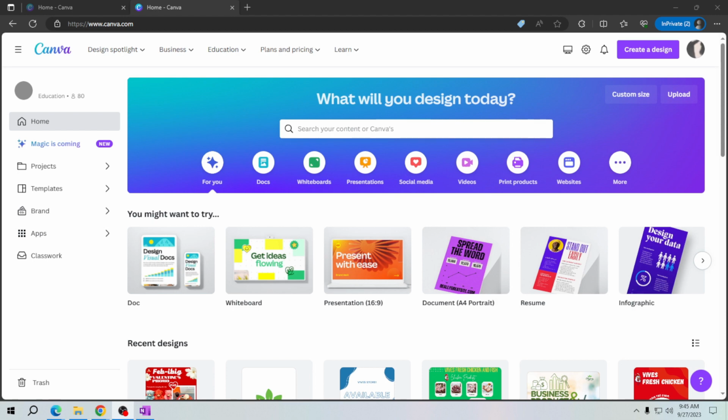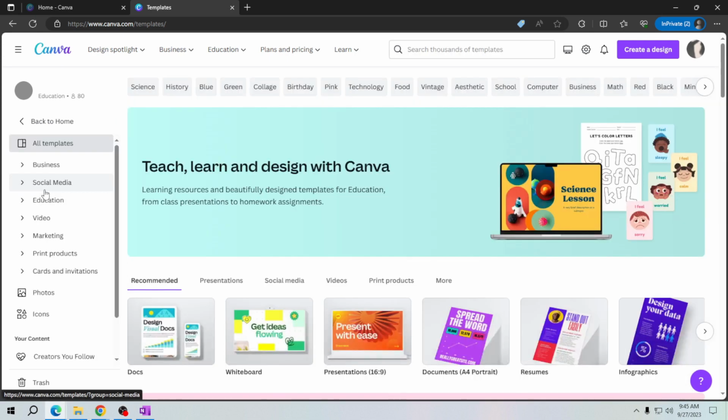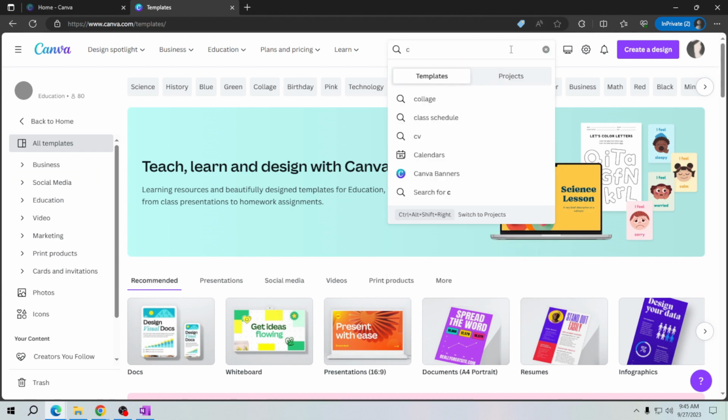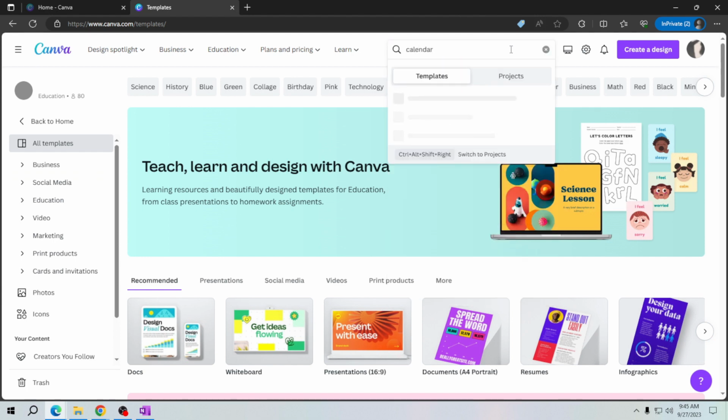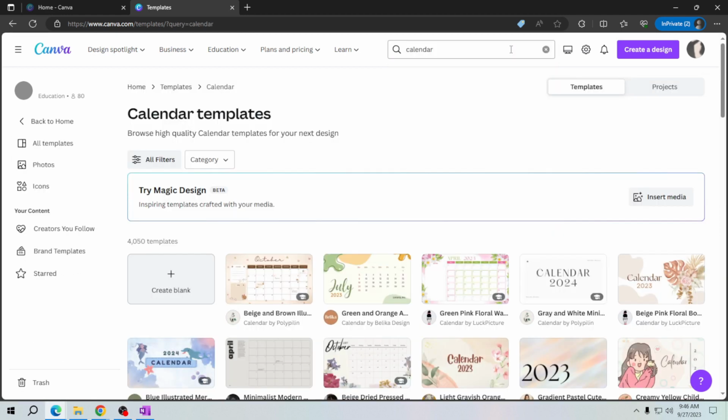So in the Canva dashboard, click on the Templates tab on the left sidebar. Here, Templates. Now, in the search bar, type calendar and hit enter. Canva will now display a variety of calendar templates for you to choose from.